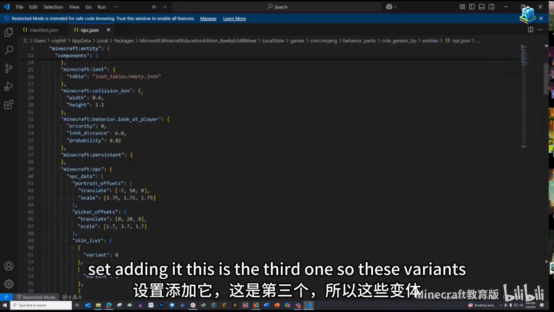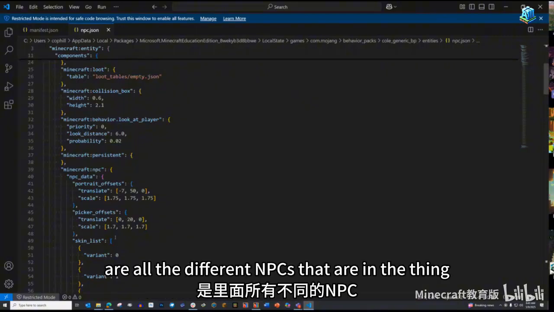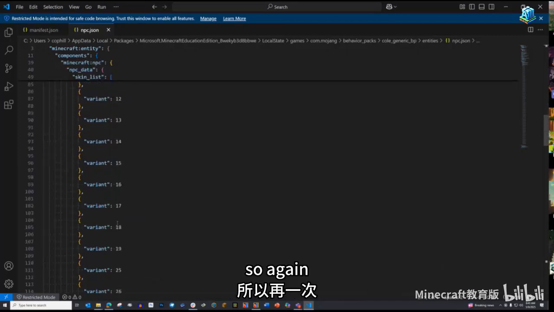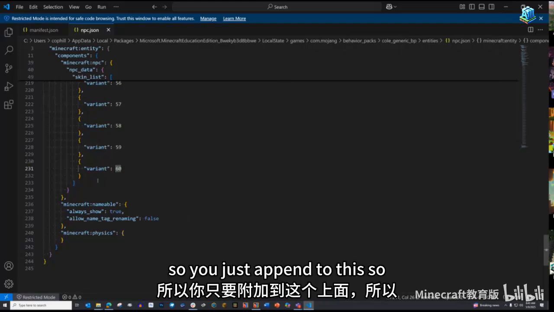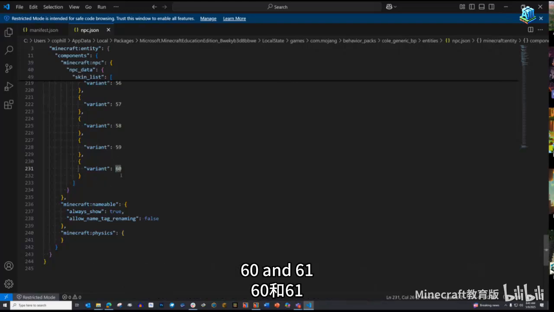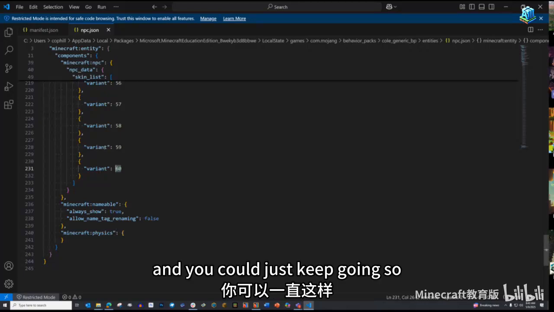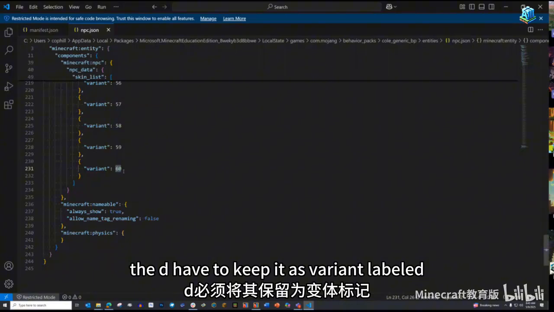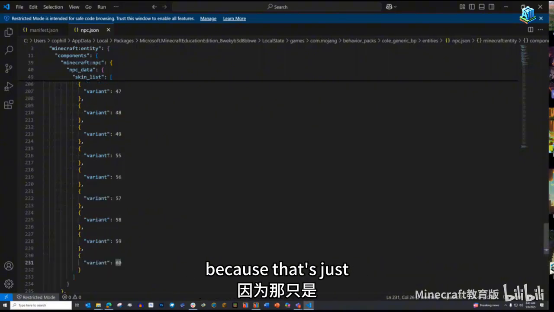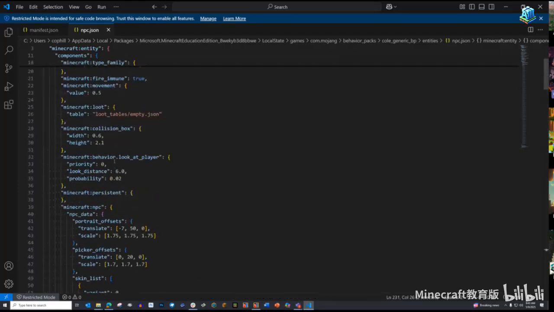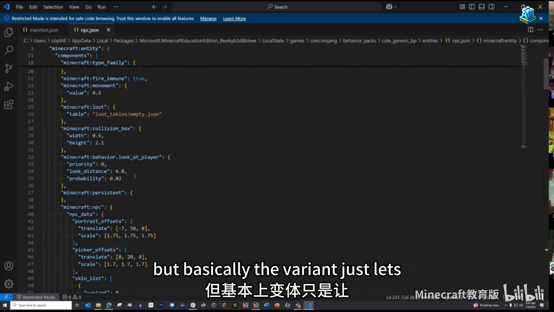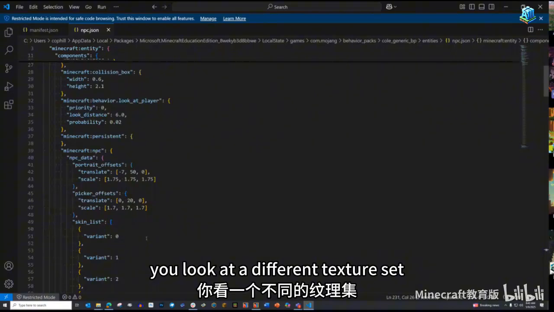So these variants are all the different NPCs that are in there. I think it was 59, and I added this last one in here. So you just append to this. If you were adding two guys, you would add 60 and 61, and you could just keep going. For the default, you just have to keep it labeled variant, because variant is a Minecraft thing. There are two different types of variants, I think, but basically the variant just lets you look at a different texture set.